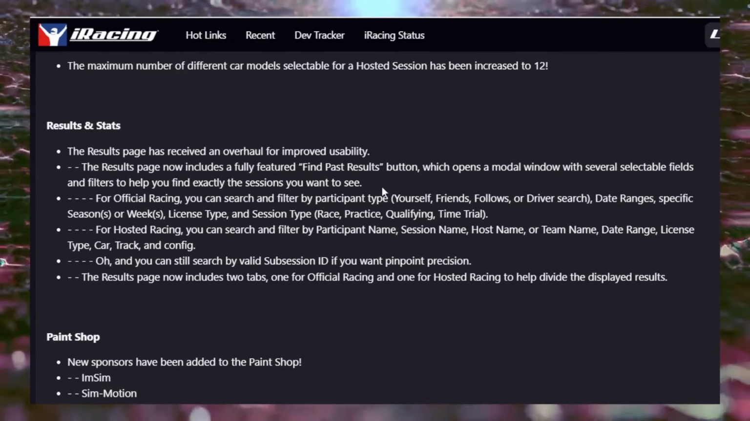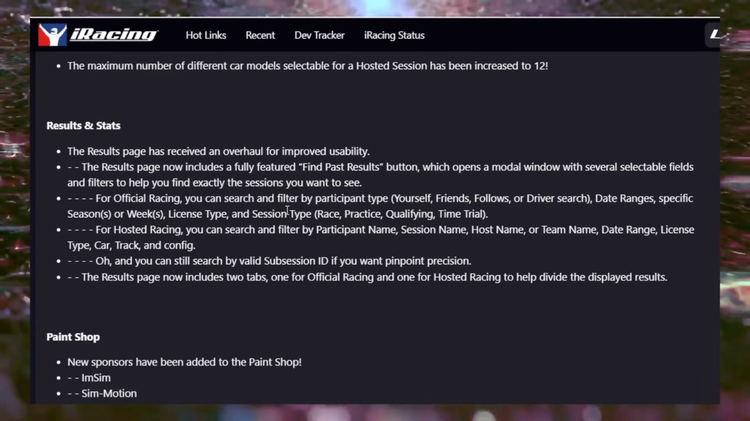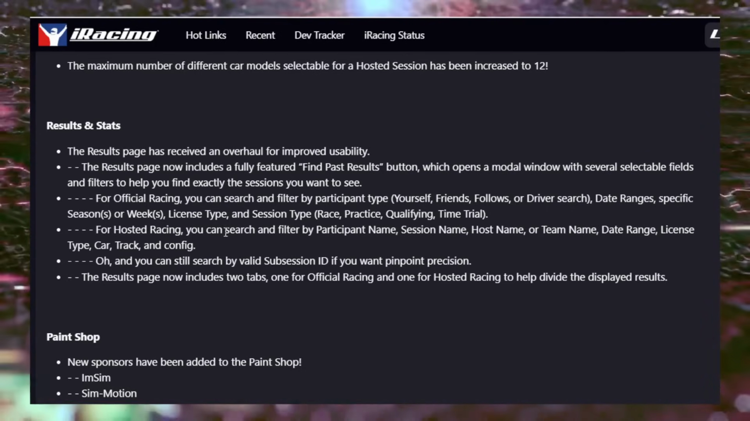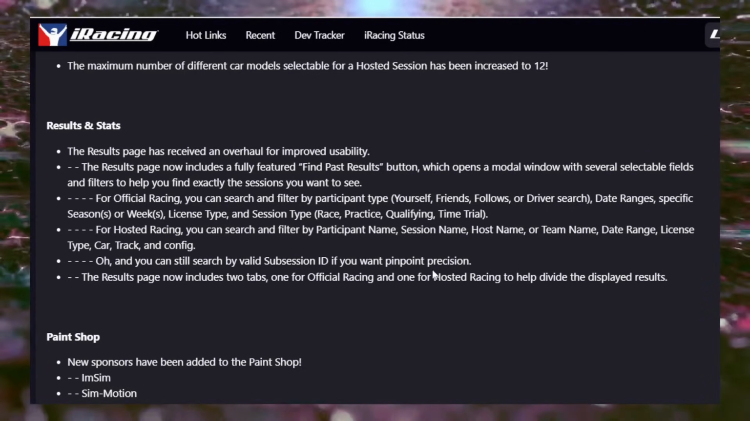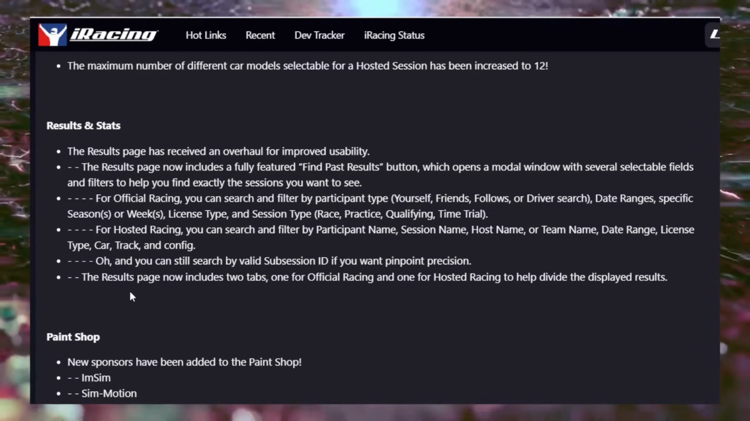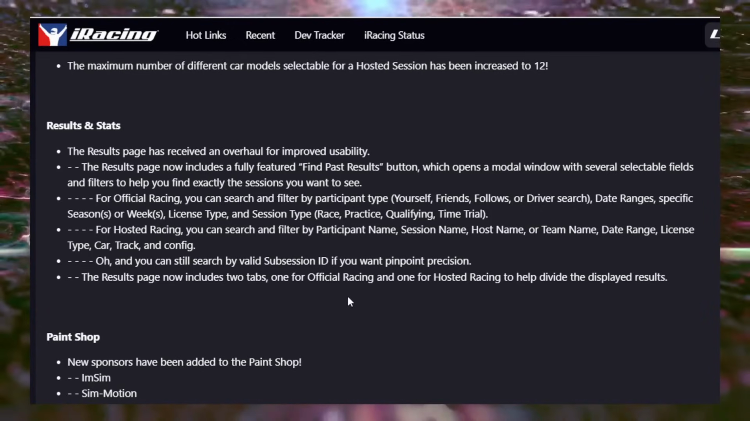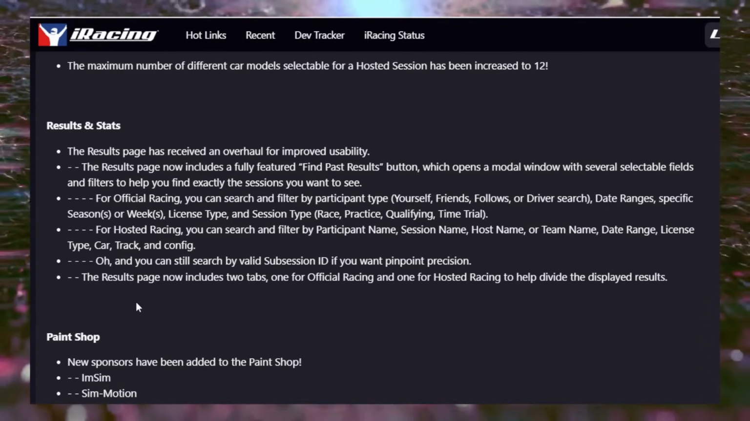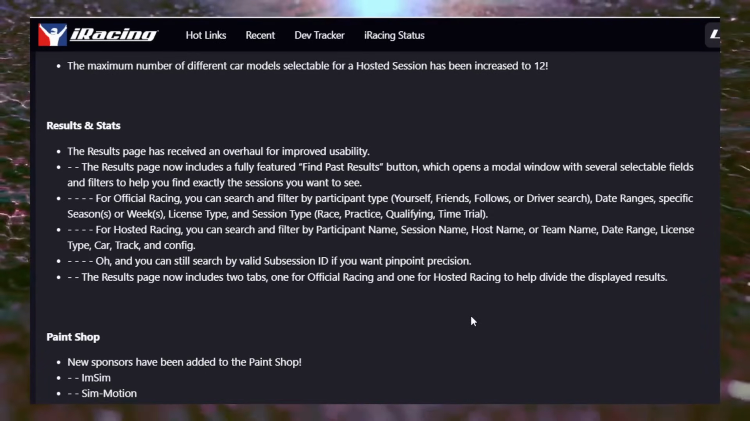So it looks like there'll be a results page, find past results button, makes finding results easier in the UI. You can filter official races by different things just like you could in the member site. Same for hosted races, and you can search for a valid subsession ID. Results page now includes 2 tabs for official racing and hosted racing.